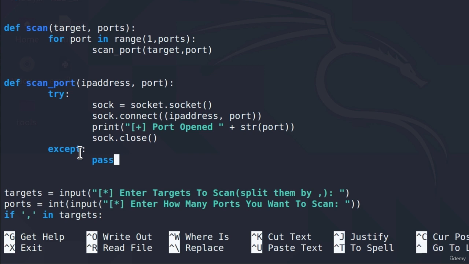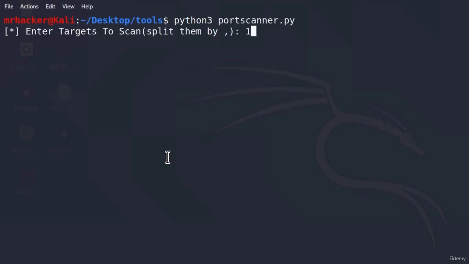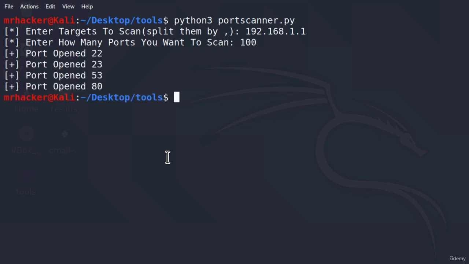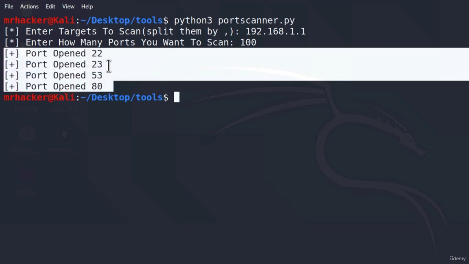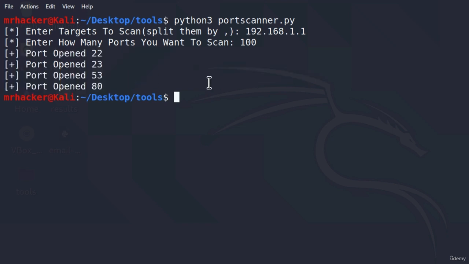Why we do this? Well, we don't really care which ports are closed. We only want to print the ports that are open. So let's see whether this fixed our program. If I type python3 portscanner and I run the same IP address, which is my router, first 100 ports, there it is. We get a whole lot better output. We only get ports that are open.